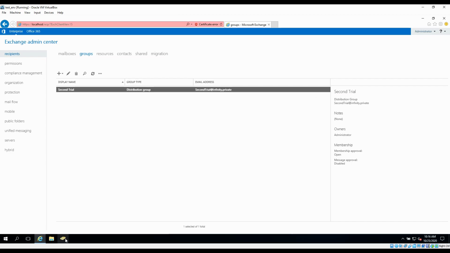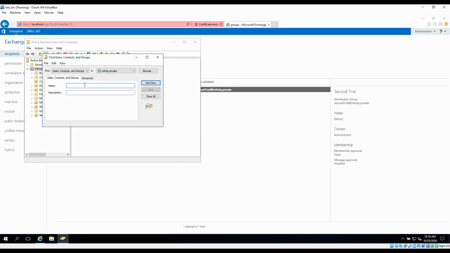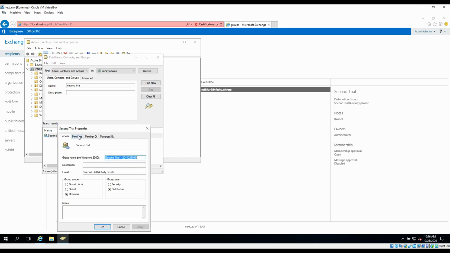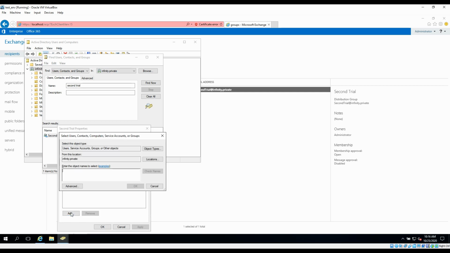So let's open our Active Directory, find, and then let's search for the distribution list. Now once you find it, you have to double click on it, go to members option and click on add. In here, you have to type the name of the account which you want to add to the distribution list.